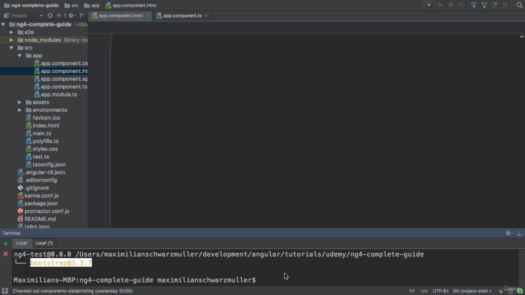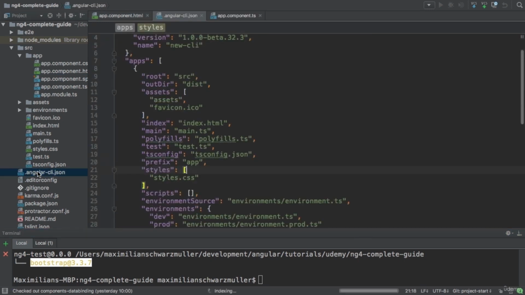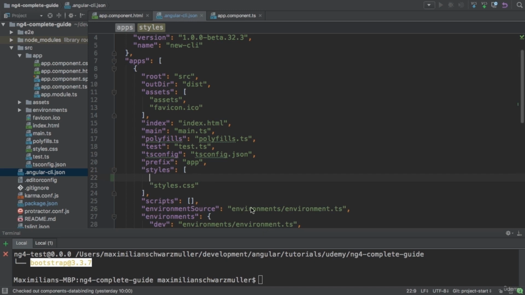Now we also need to inform the CLI that Bootstrap should be included in our final bundle it creates for us. Because of course the CLI bundles all our script files and style files, and by default it would not include Bootstrap. So to inform the CLI, we should go to the .angular-cli.json file, and here in the styles array, we can add any global style sheets we want to add to our whole project. Now it already has the styles.css file, which is a file where you can define styles for the whole project. Here I will simply add the path to our Bootstrap styles.